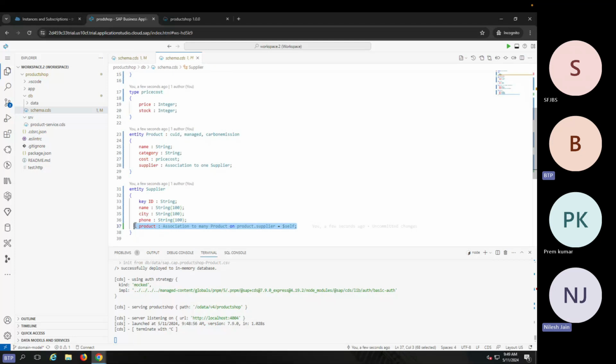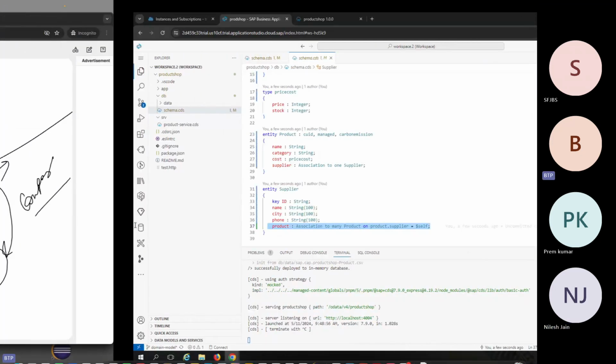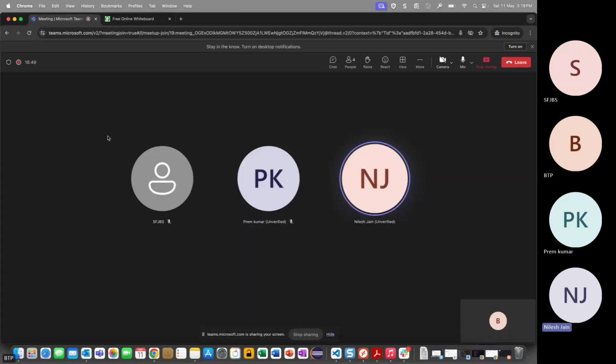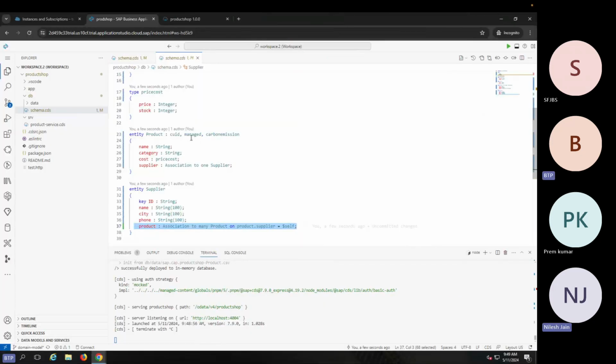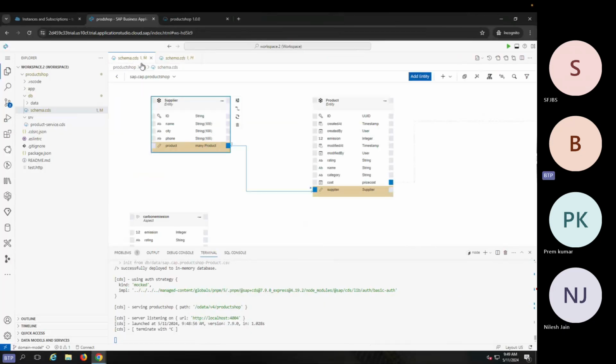Using the graphical view, it is very simple. So you saw it, right? How we have created a very quick relationship between these two entities. Correct?